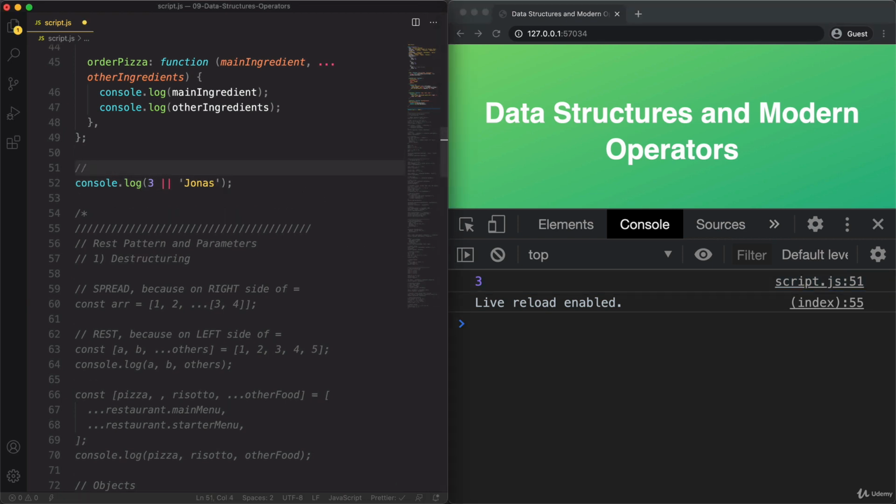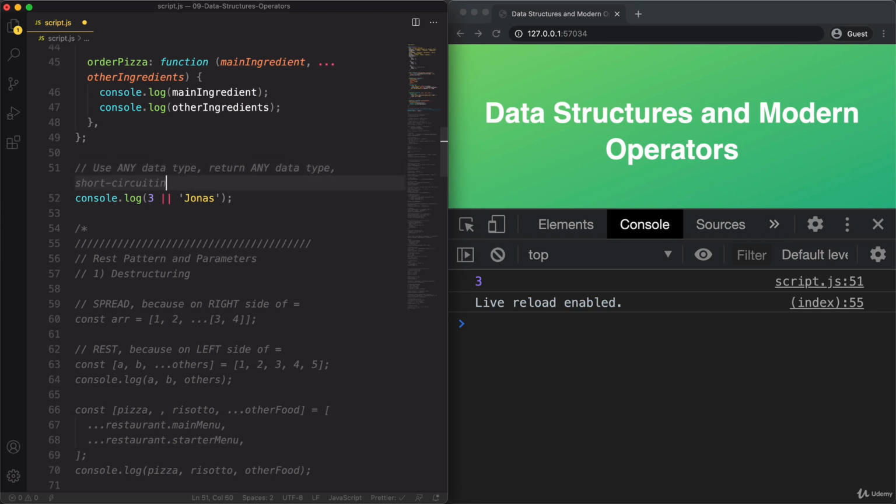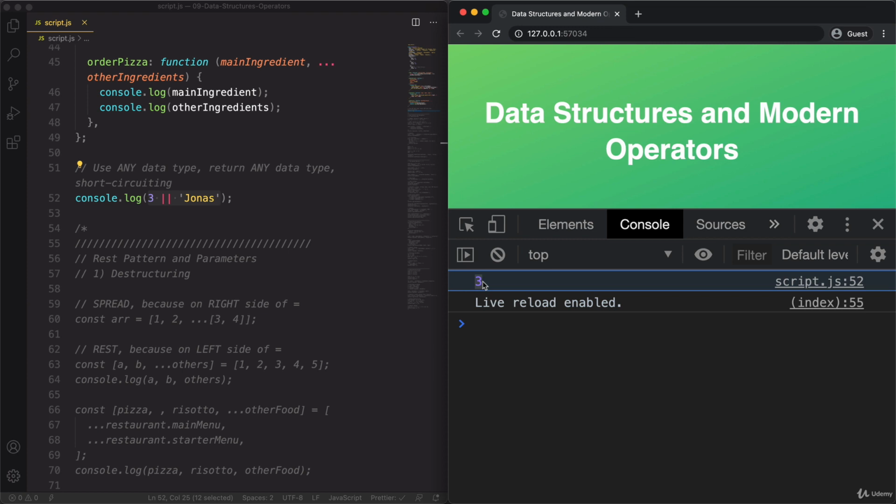So there are 3 properties that I didn't tell you before about logical operators. First, they can use any data type. They can return any data type, and they do something called short circuiting, or as we also call it, short circuit evaluation. In fact, here we used 2 values that are not Booleans, and it then returned a value that was not a Boolean. And now about short circuiting.